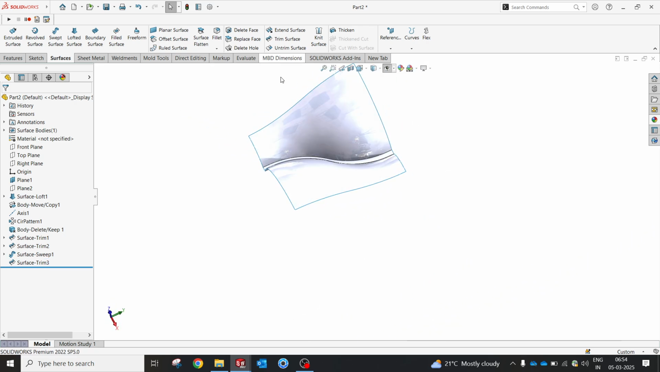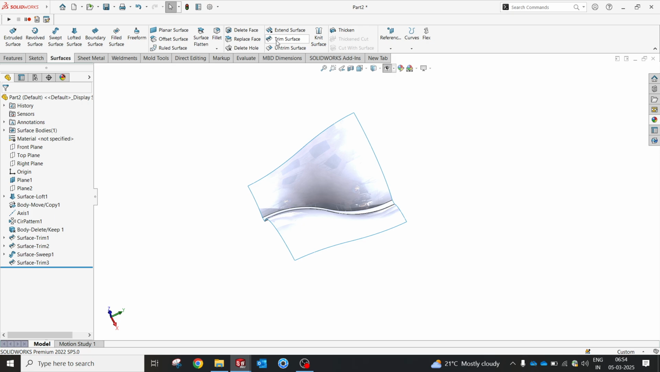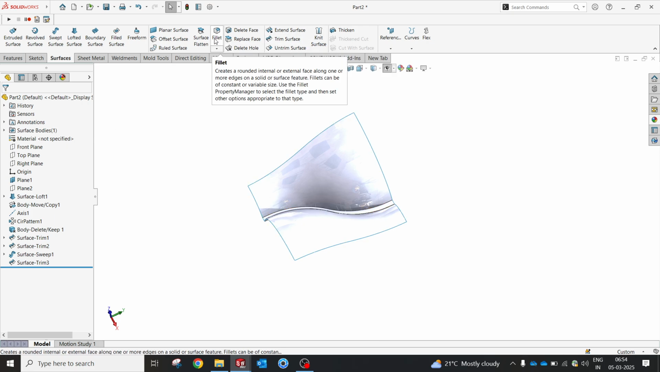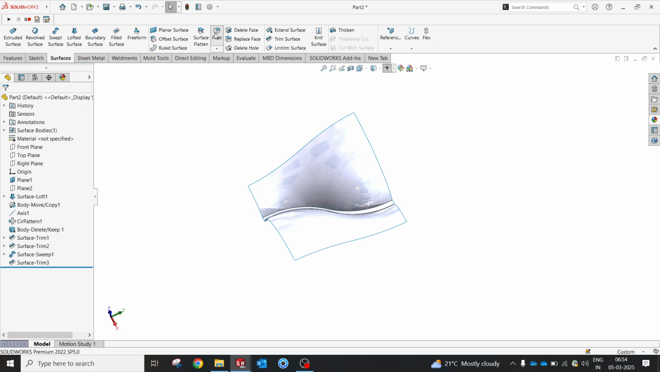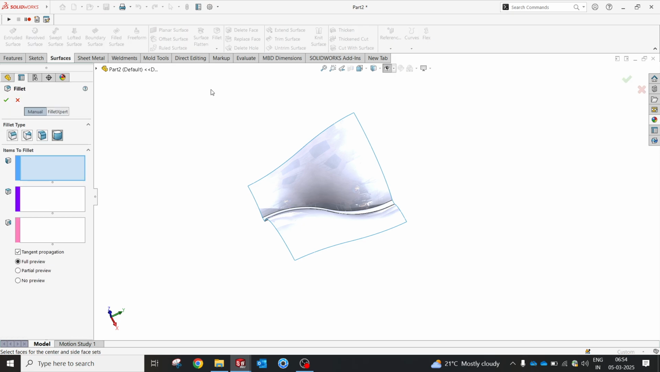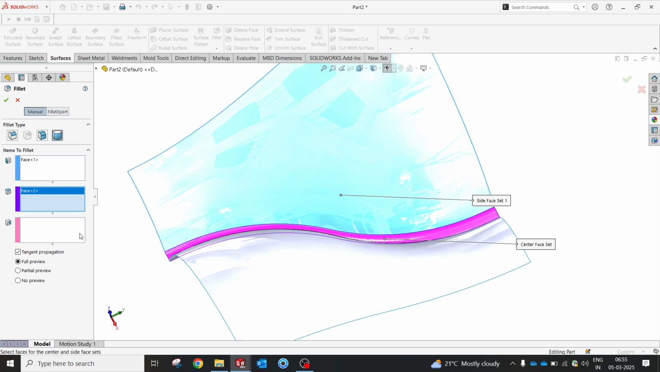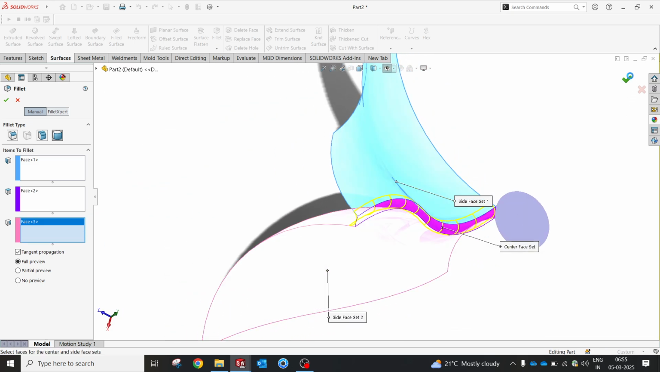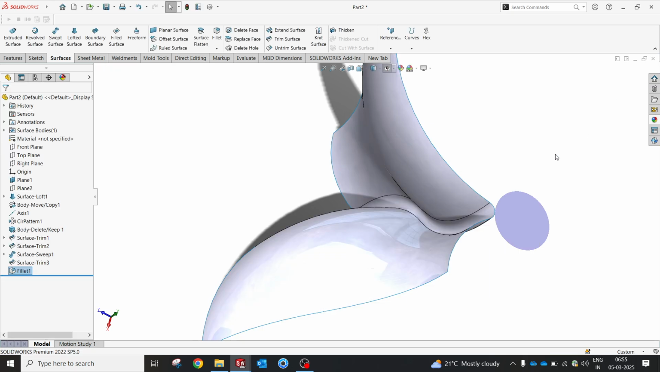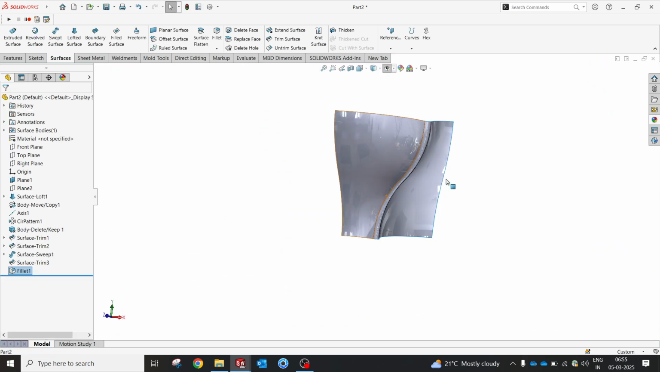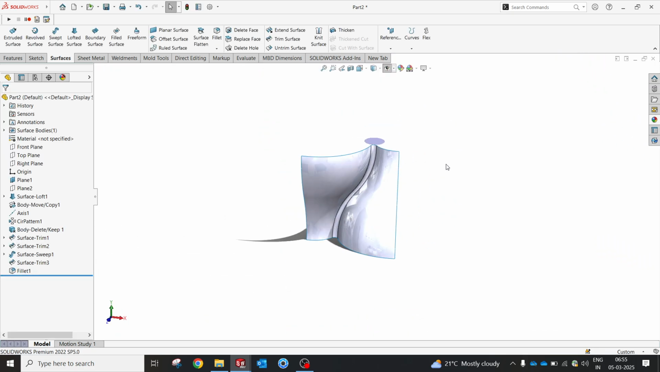Hide this. So now the body has become a single body. It's already knitted. So now I will use fillet. Go for the item to be filleted. I mean three full round, so that you can select one, second face, and the final face, so that you have a radius completely. A perfect way of doing it. So almost clear at this point.